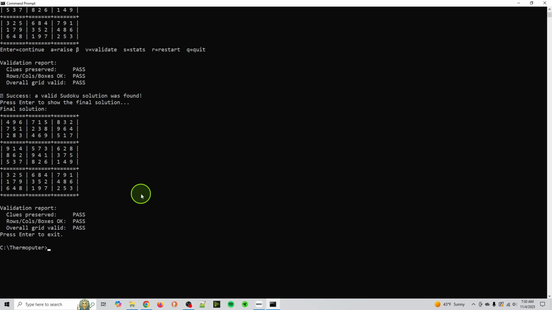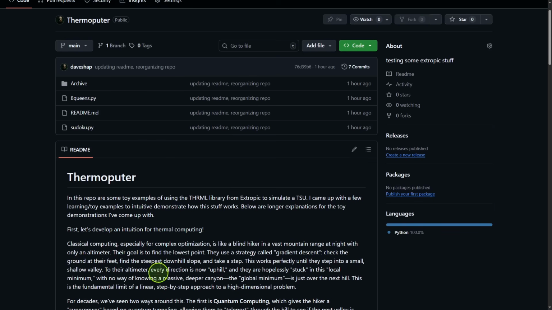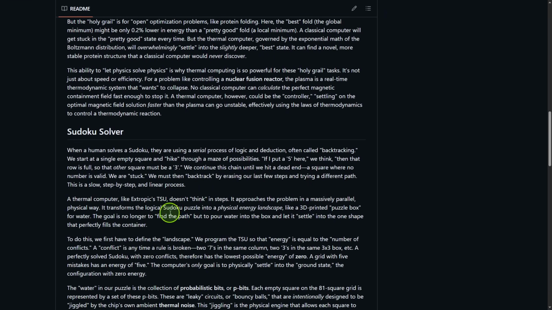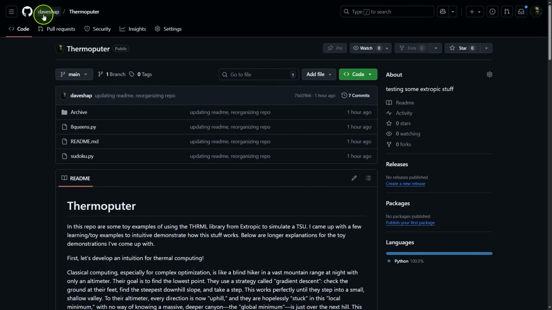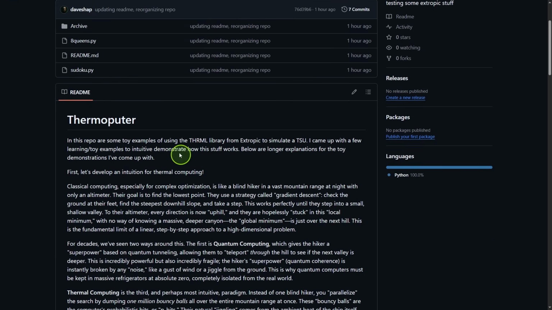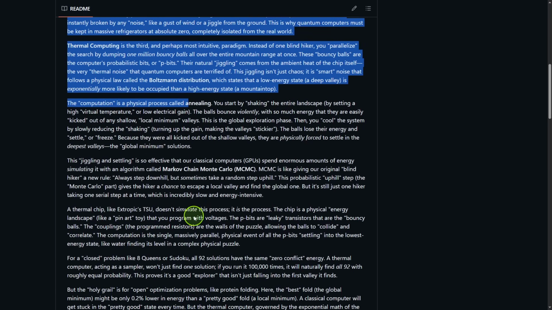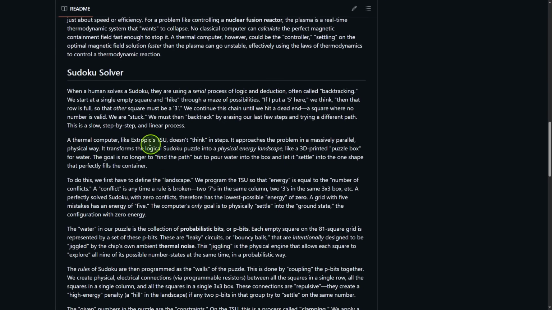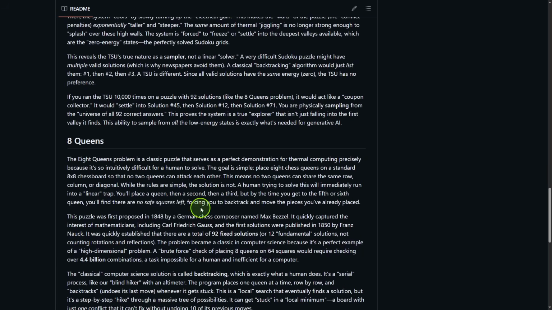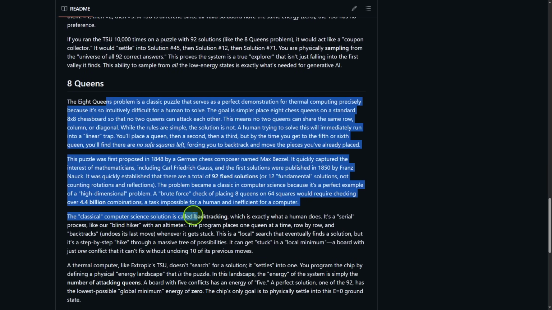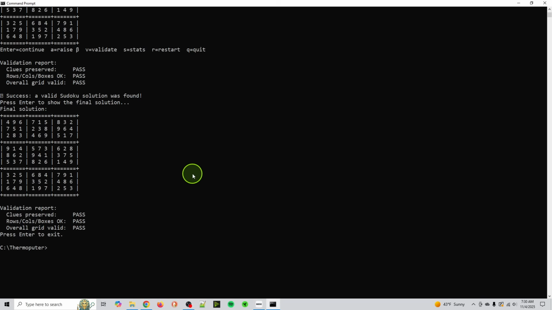Now, I could go into a lot more depth about it. I do have a description here on the repo. If you want to figure it out, it's just daveshap/thermoputer. This is a joke that's circulating on Twitter, so it's a little bit of an inside joke, but I've got the longer description here to give you an intuition of thermodynamic computing, and then a description of the Sudoku solver, as well as a description of the 8 queens solver.